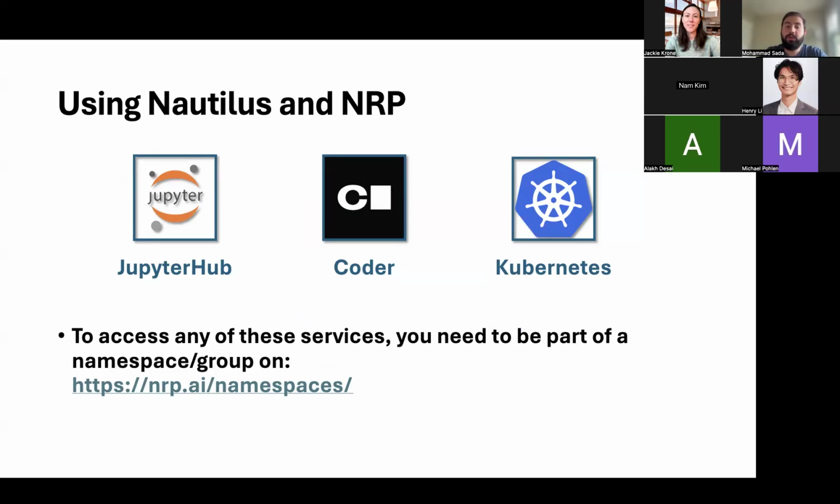And we also have Coder and JupyterHub, both of which are web services. So you access them through your browser. They're both running in Kubernetes because everything on NRP is running in the scope of a Kubernetes cluster called Nautilus. And both of these web services give you an interface where you can request hardware. So you specify with actual web interface pickers, I want this many CPUs, this many GPUs, and so on. They're meant for easier access without having to go through Kubernetes.